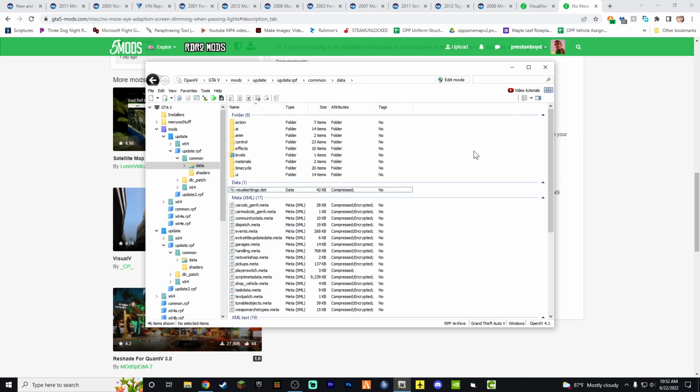If you want to do it not manually, which, I wouldn't do it automatically, like by drag and dropping, unless you don't have any other mods. Like if this is the only mod you're doing, if you've never changed your visual settings.dat, you can just replace it with the one I gave you. But if you have a modded visual settings.dat already, then you're going to want to do it the exact way that I just did, so then it doesn't override any other things. And then yeah, that's it.